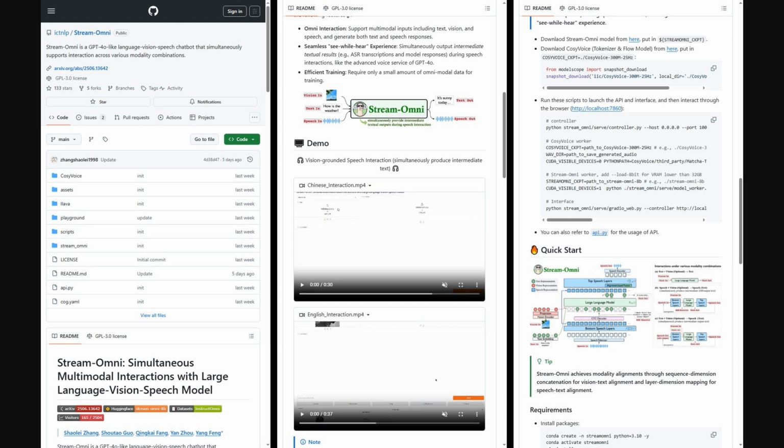And for those of you who want to dive in and try this for yourselves, the code for this work is available on GitHub. The Stream-Omni repository has everything you'll need, including quick start guides and scripts to launch a web demo.